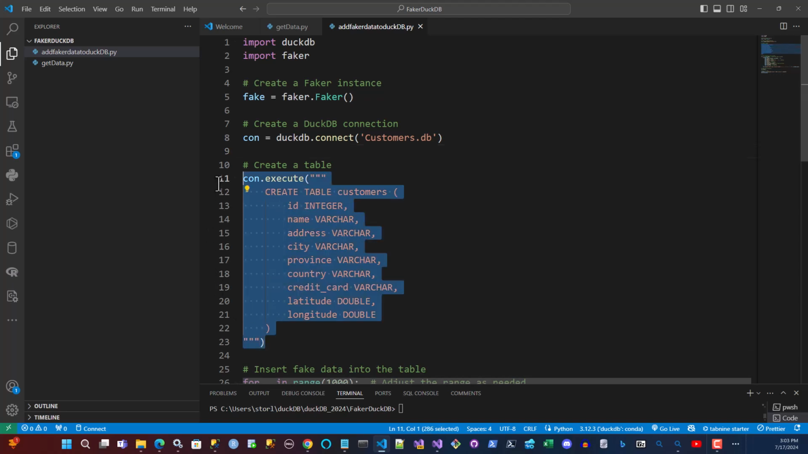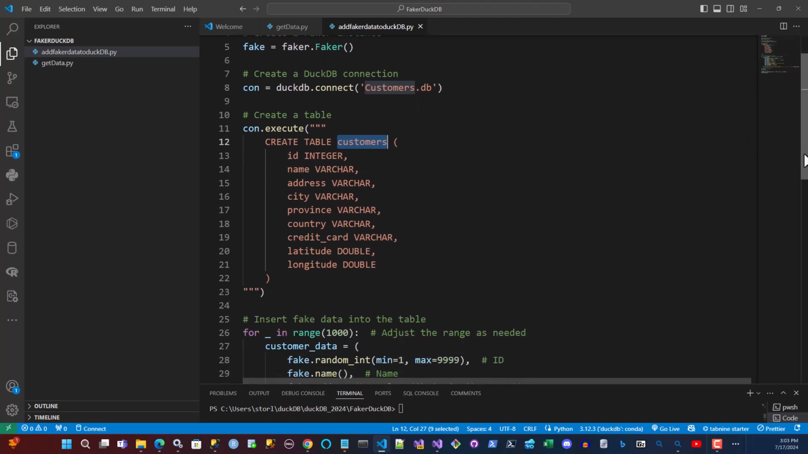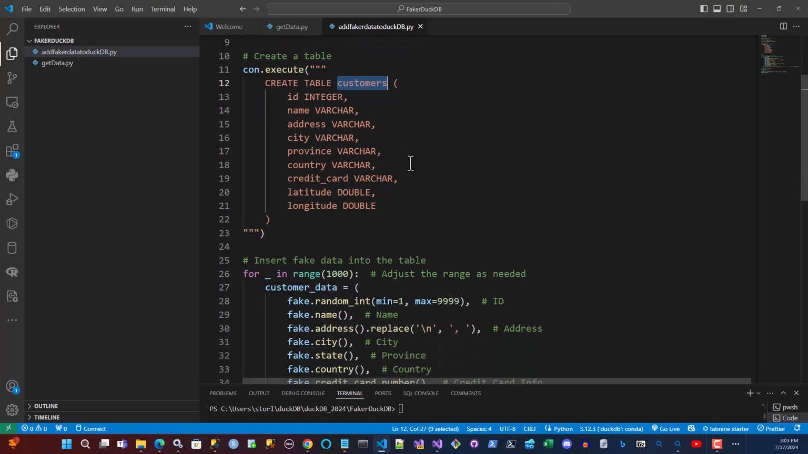This is the execute statement to create the table. So the table is going to be called customers inside this database. So it's not going to be an in-memory database. It's going to be a physical database. Here are just the fields that we want to populate.